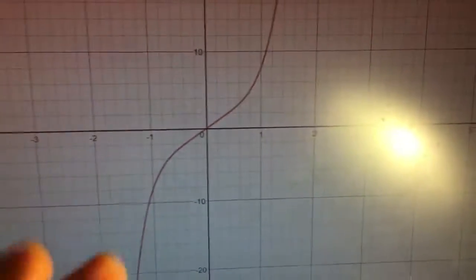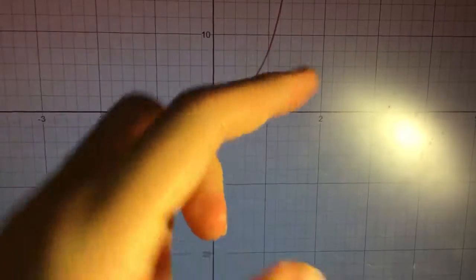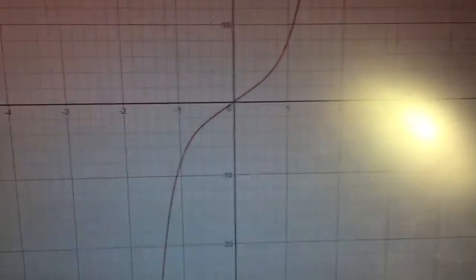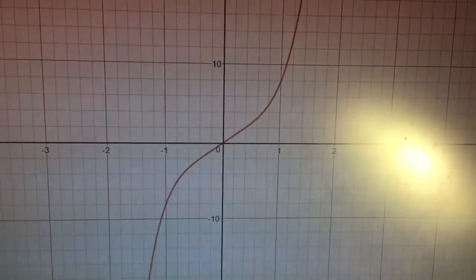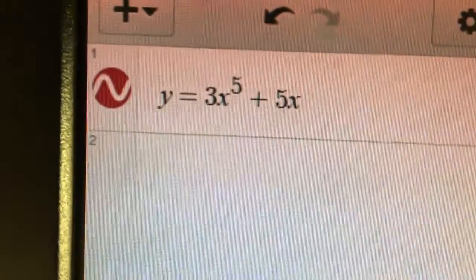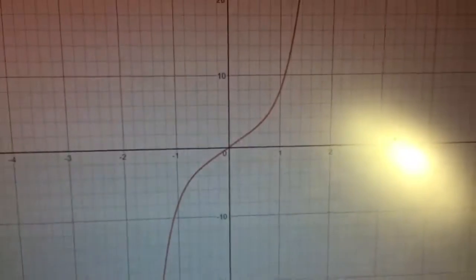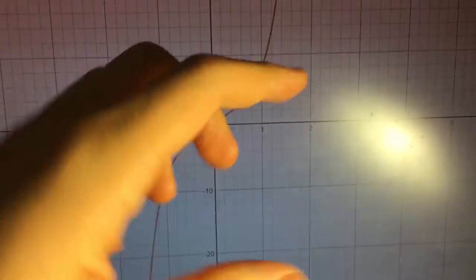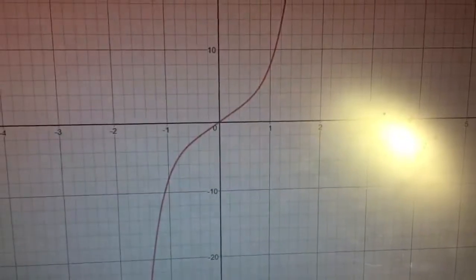And you can actually check this graphically. An odd function is a function that has rotational symmetry, meaning if I rotated it 180 degrees, it would be the same. And you can see how this function, this is the function 3x to the fifth plus 5x. If I rotated it 180 degrees, like so, it would still be the same function.